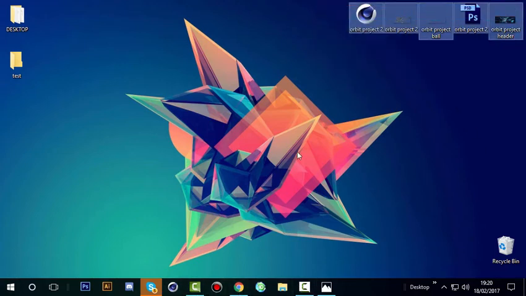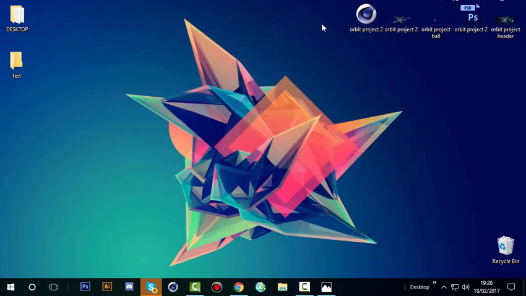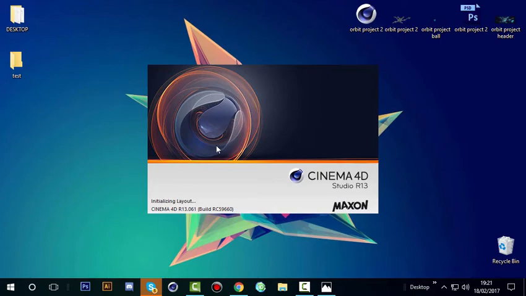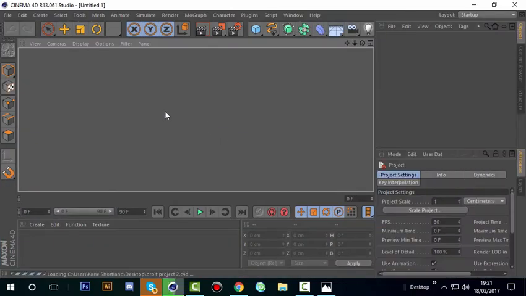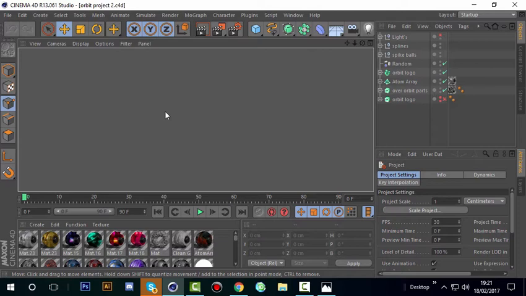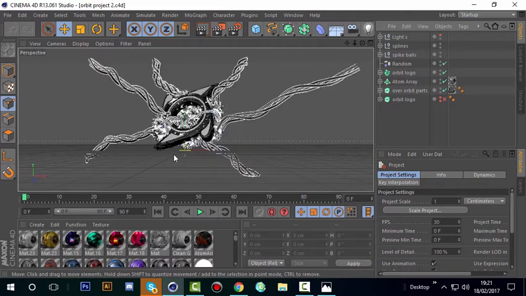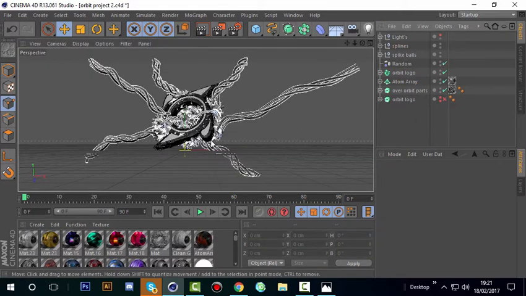So what you're going to do is open up Cinema 4D. I'm just going to open up the one I use for this. It's going to take quite a while to load, but here it is. This is the render I used, or made in fact. I'm going to use the Orbit logo. You're going to go into Photoshop as well.